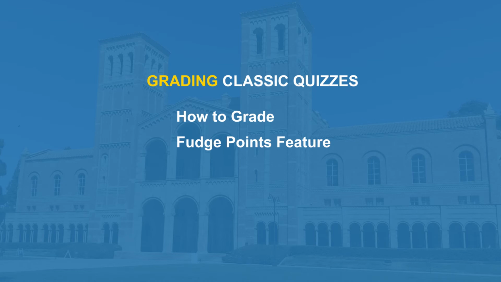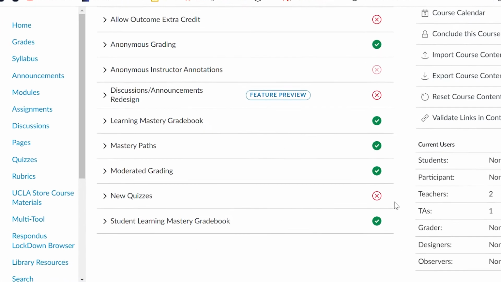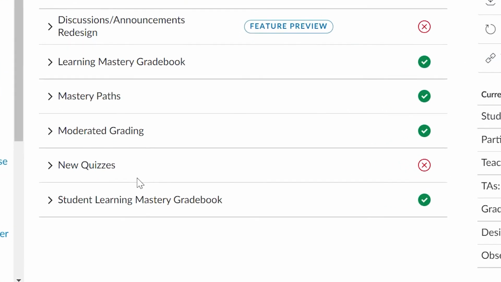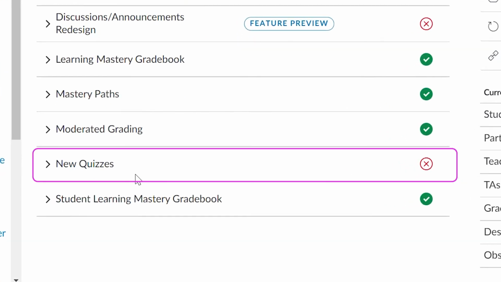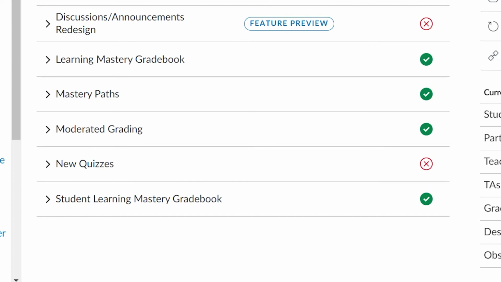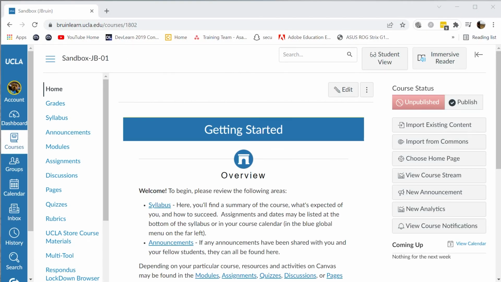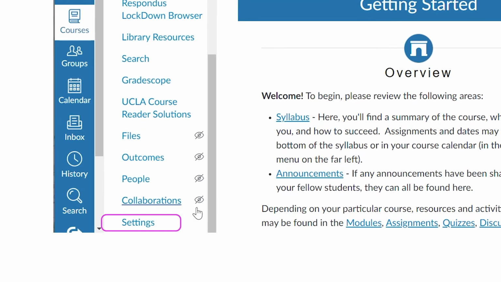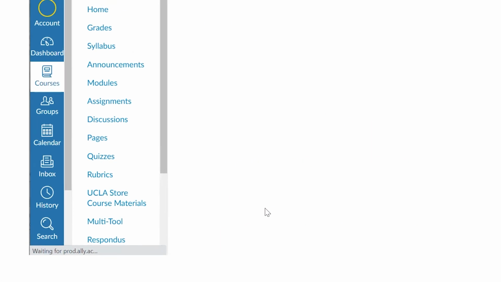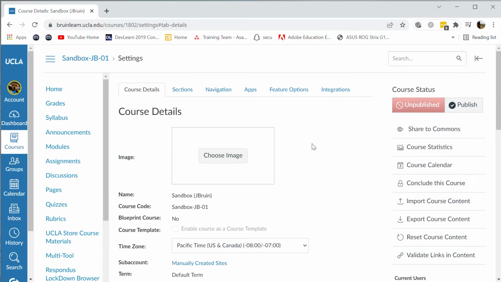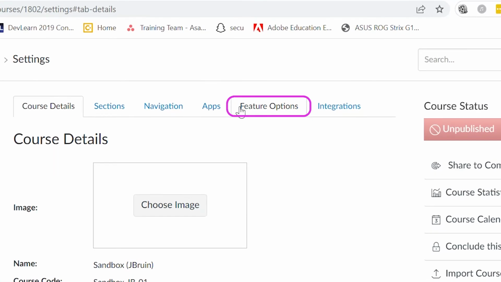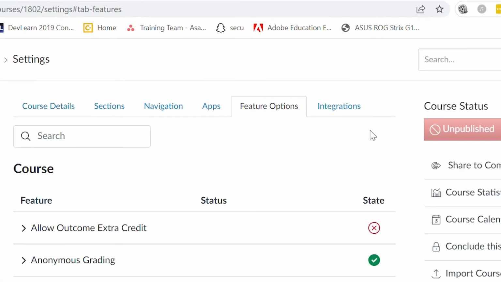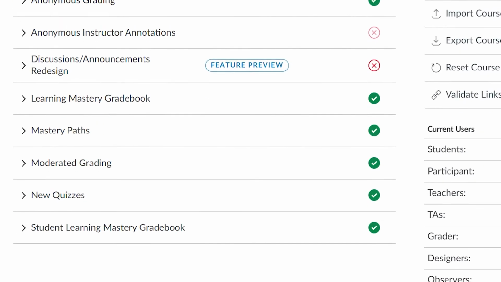Please be aware of which quiz setting is enabled for your course. Classic quizzes is enabled by default. However, the features shown in this video will differ if you have opted to enable the new quizzes feature in Canvas. If you need to reset your quiz settings, go to Settings, then Feature Options, and turn off New Quizzes.